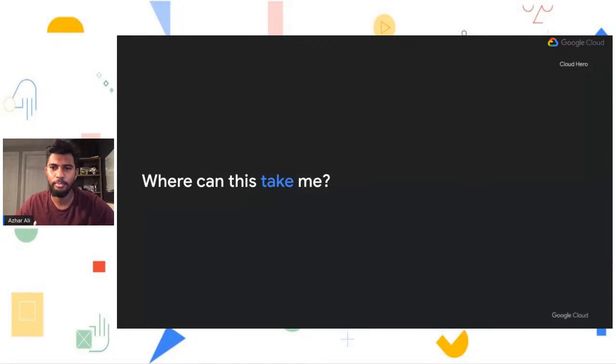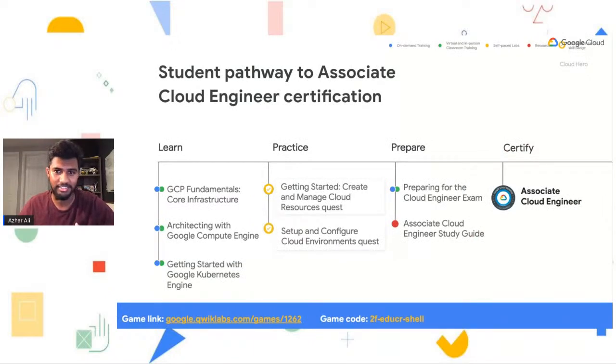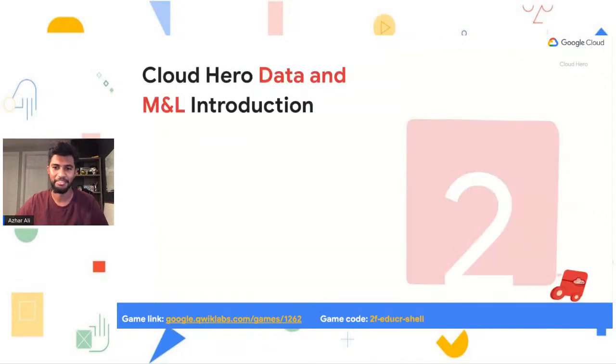So why exactly is collecting skill badges so important? Well, skill badges help you practice and train for the Associate Cloud Engineer certification. How cool is that? I mean, earning credentials like these is a great way to show potential employers what you know and what you can do. So this is amazing. And now I'll be handing the mic over to Ryan and Gustavo, who will talk about data and ML.